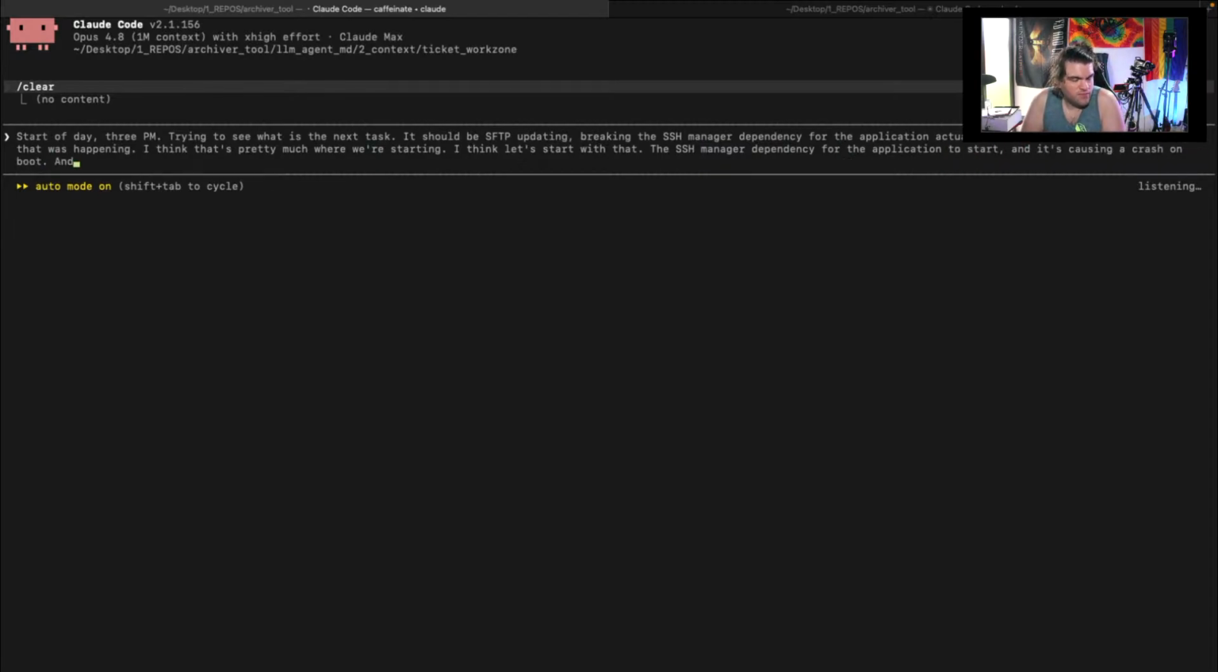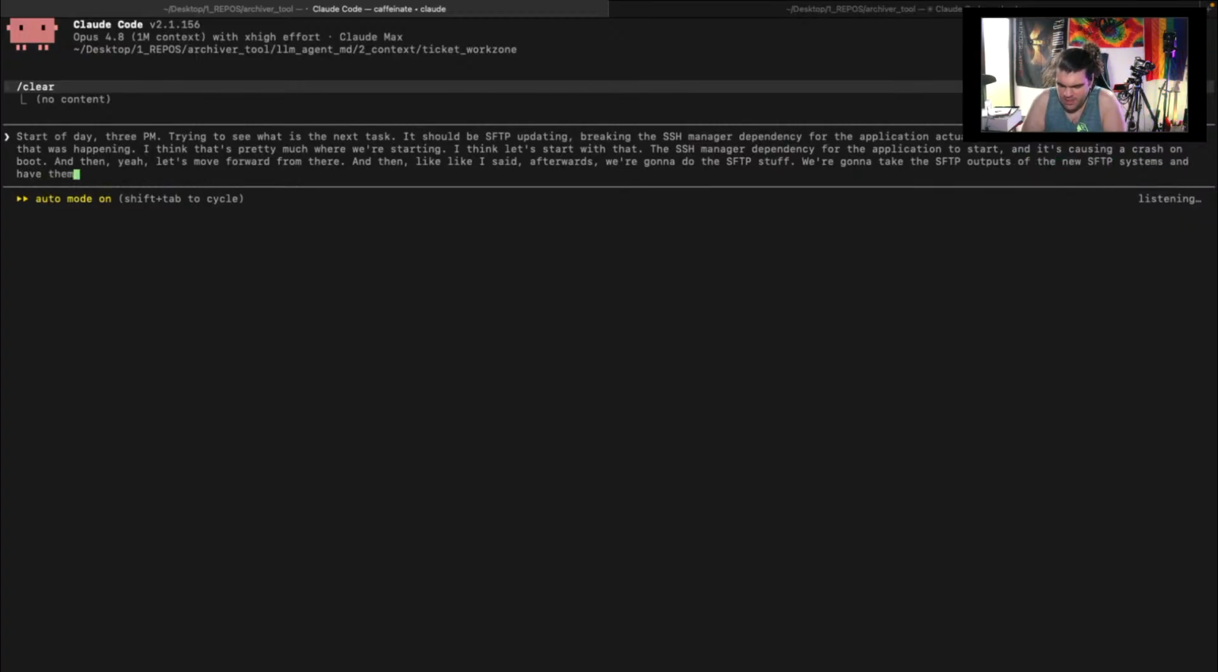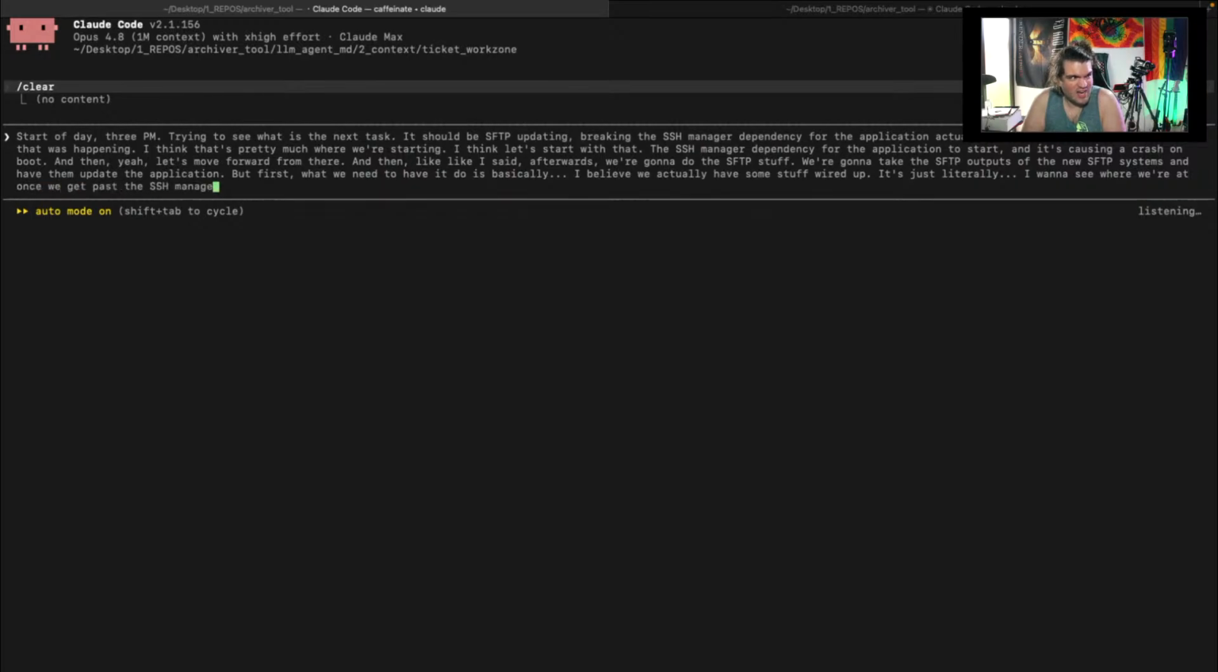And then, yeah, let's move forward from there. Afterwards, we're going to do the SFTP stuff. We're going to take the outputs of the new SFTP systems and have them update the application. But first, I believe we actually have some stuff wired up. I want to see where we're at once we get past the SSH manager crashing.